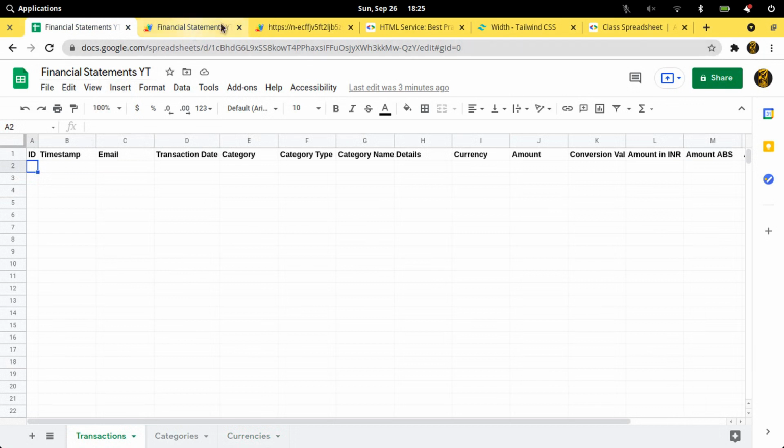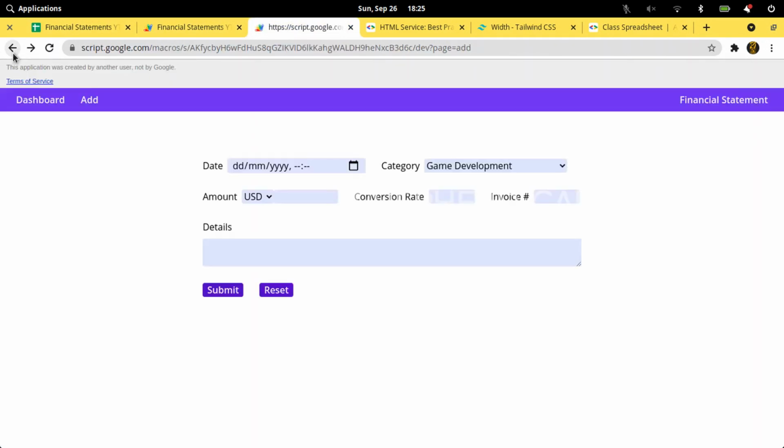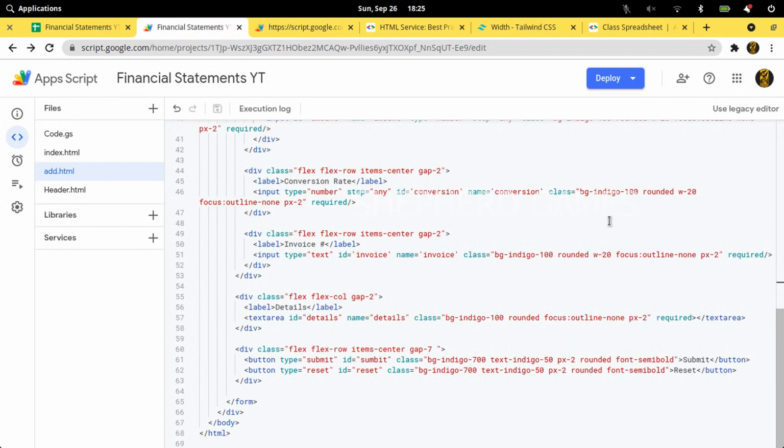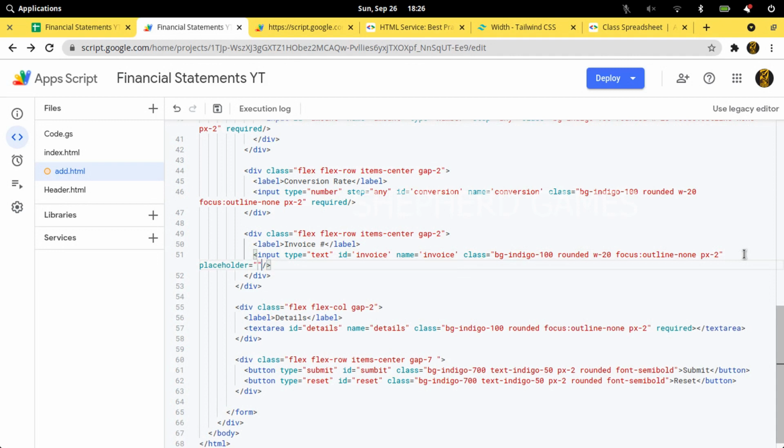sheet, and I don't want the form to be refreshed. Okay, so invoice, let's make invoice optional. So because sometimes we might not have the invoice, so let's remove required. Instead of required, let's add a placeholder, and I'll say it is an optional.